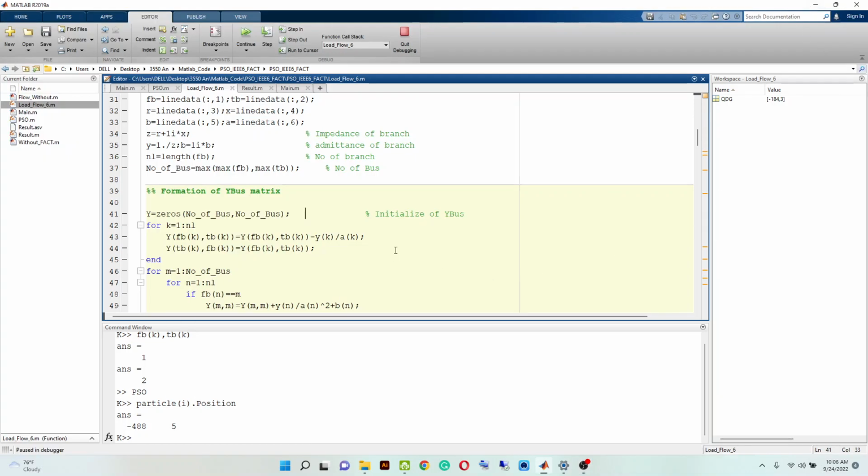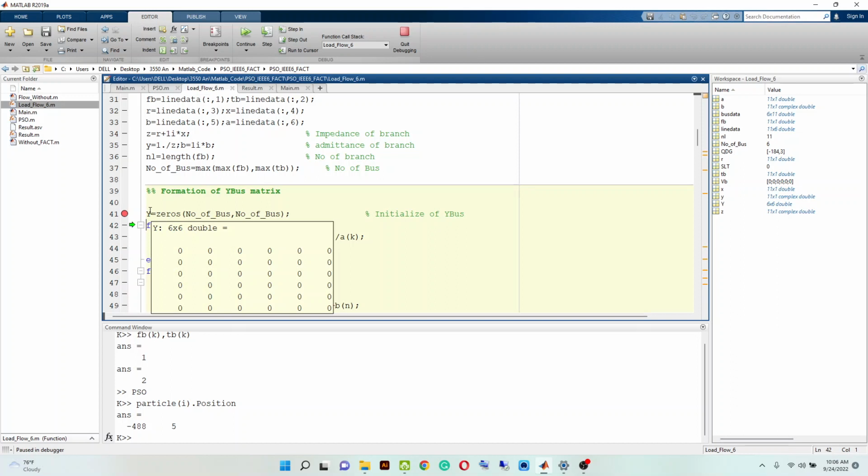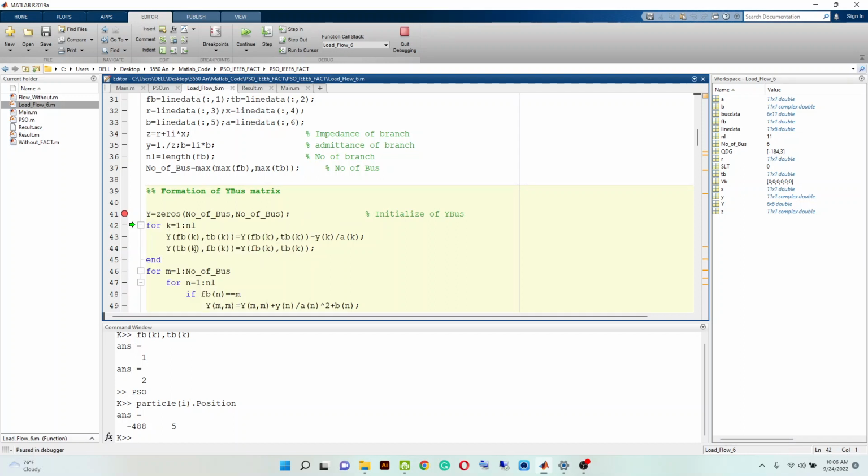Okay, so here is the initialization of Y-bus or Y-bus creation. Let me click here and click on continue. At this moment, you can see we have 6 rows and 6 columns, and everything is 0. After this, getting data from bus to bus, and then considering Y, here there is a difference. Capital Y is the Y bus matrix, and this one is representing the admittance of the branch.